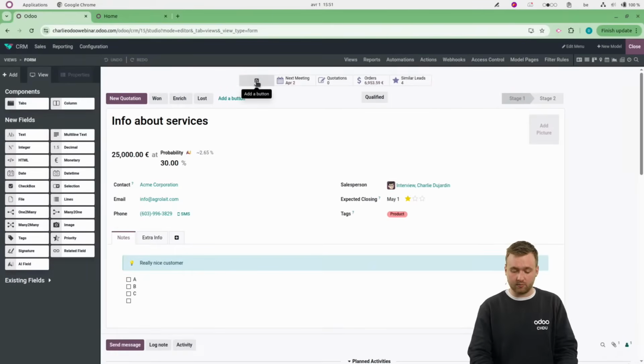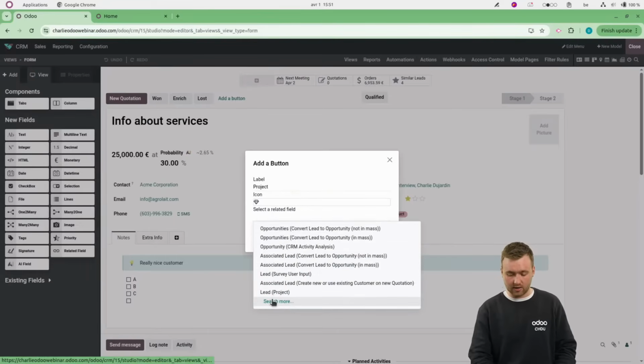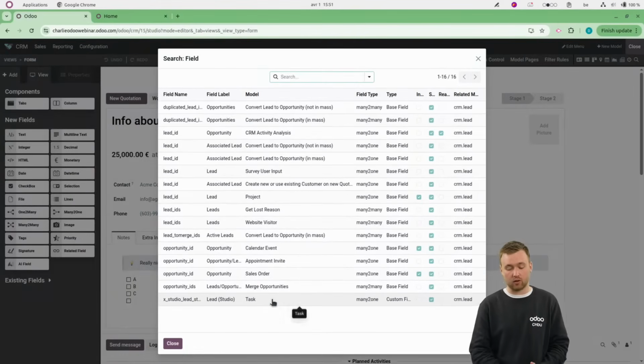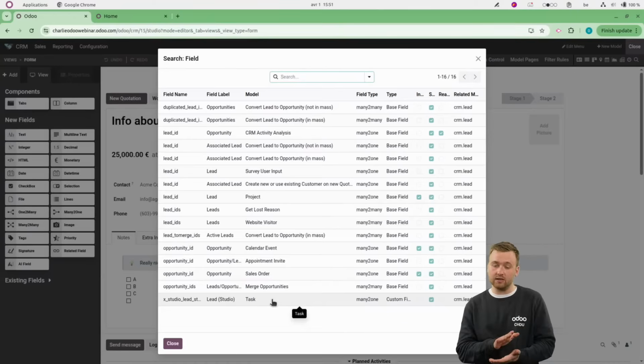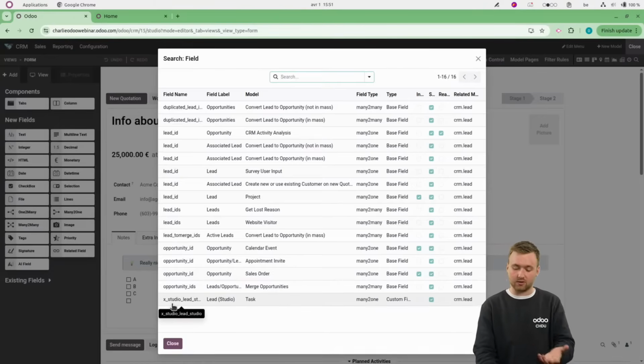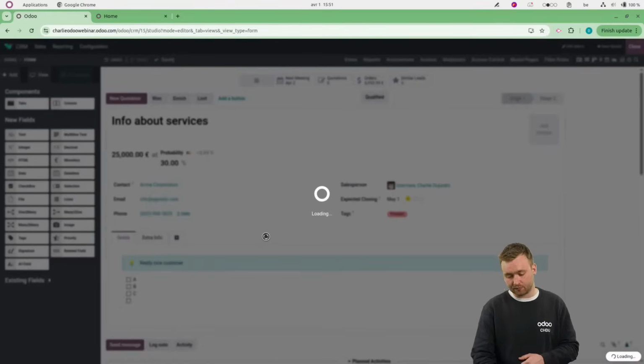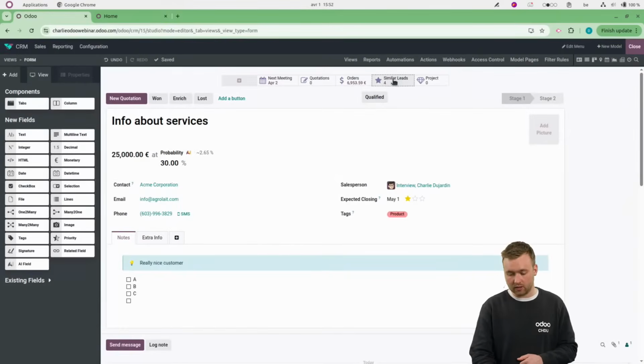I'm going to see the plus here. And I want to say project. Icon is more than fine, and I'm going to search more. So what am I going to do now? I'm going to retrieve the field I've just created in my project. I'm going to retrieve it to the small button. So I can see here, this is what I've just created. Lead Studio, X Studio. So you can see this was something done with Studio. This is what I'm looking for. Confirm. There we go.